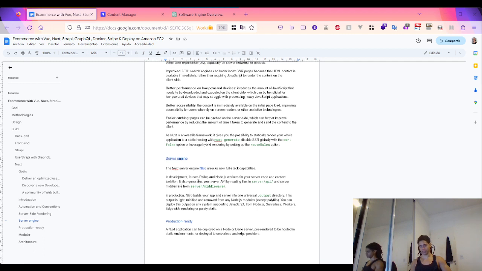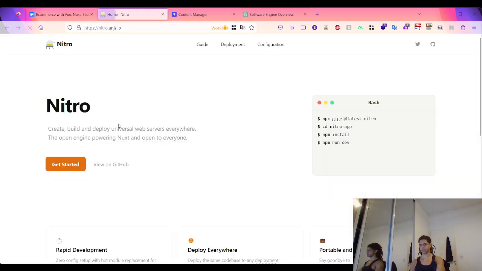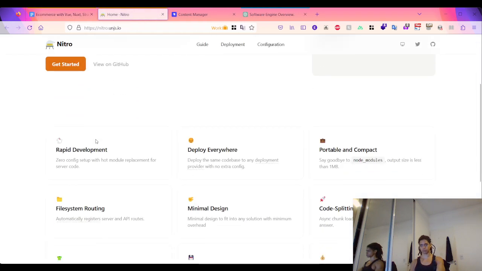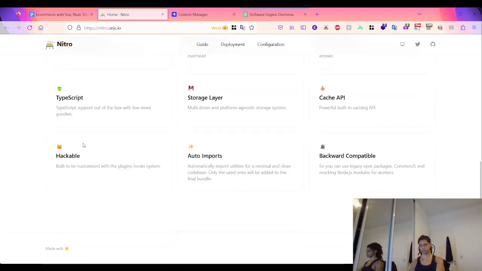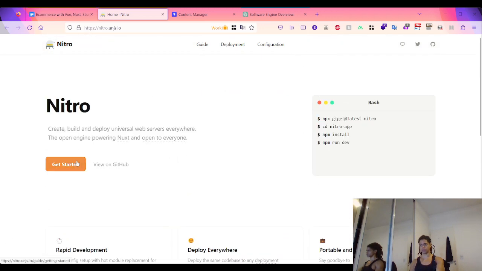In development, it uses rollup and Node.js workers for your server code and context isolation. Exactly. In development, interesting, it uses rollup and Node.js workers. So it uses what? In development, it uses this?